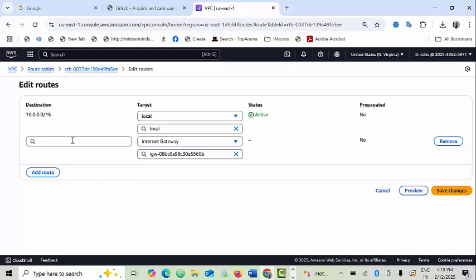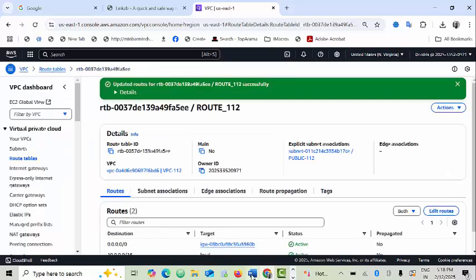So from anywhere, this is our internet gateway. All right, so save changes. We've done that.